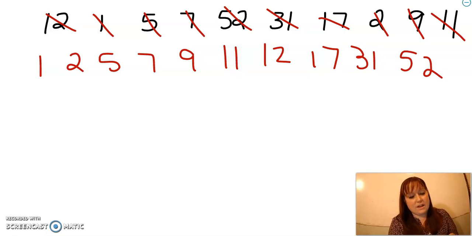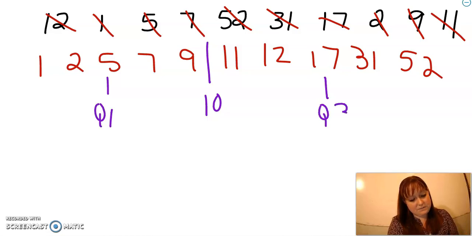So here I have it. Here we're going to do our 5-number summary. So I have 1, 2, 3, 4, 5, 6, 7, 8, 9, 10 data points. So my median is going to be halfway in between those. So my median is going to be 10. Then my quartile 1 is going to be 5. My quartile 3 is going to be 17. And now I can make my box plot.